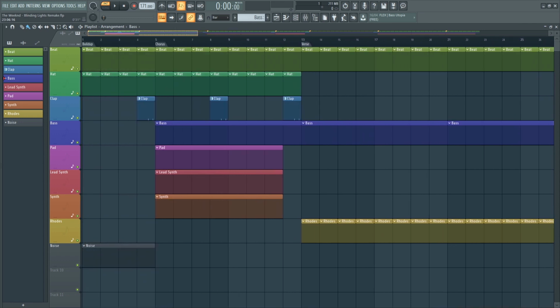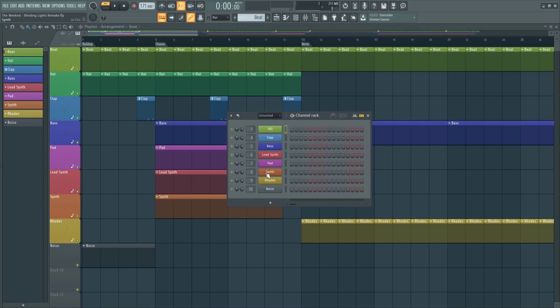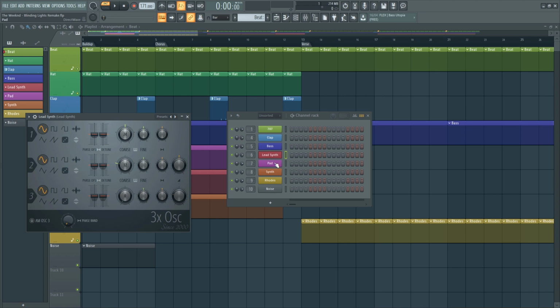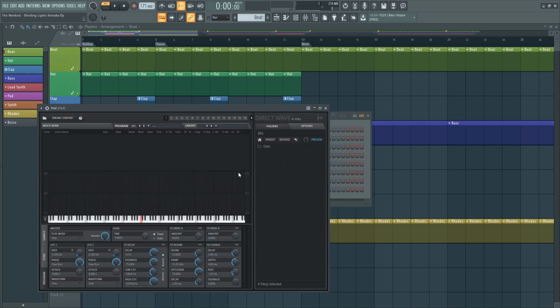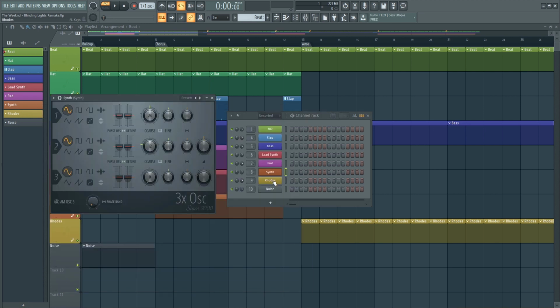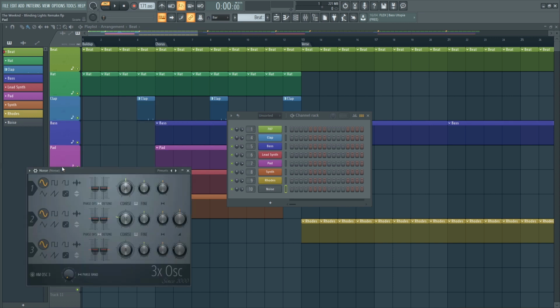So we will get started by making the beat. I'll go into the beat pattern, and as you can see, I've already loaded in some sounds here. These are just default presets, 3xOscs. This is a Directwave where we will load a pad sample. This is another 3xOsc. This is an FL Keys Rhodes, and for the noise we will also be using 3xOsc. So let's get started.